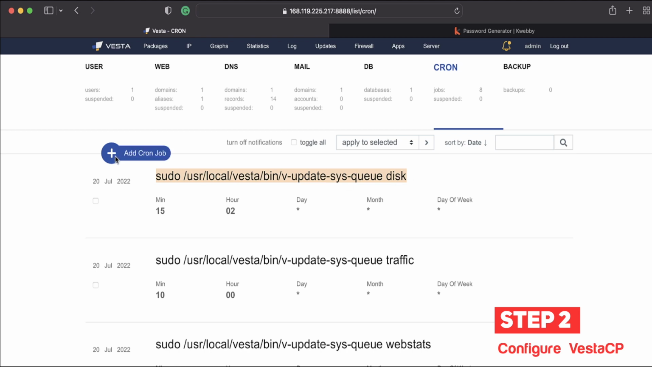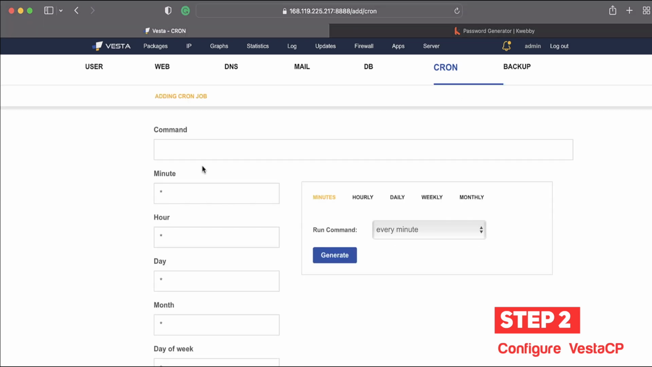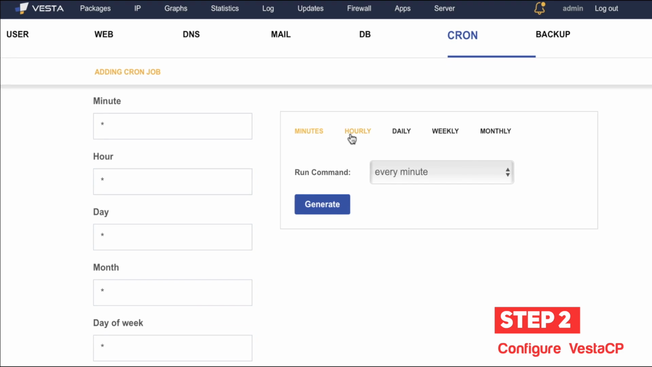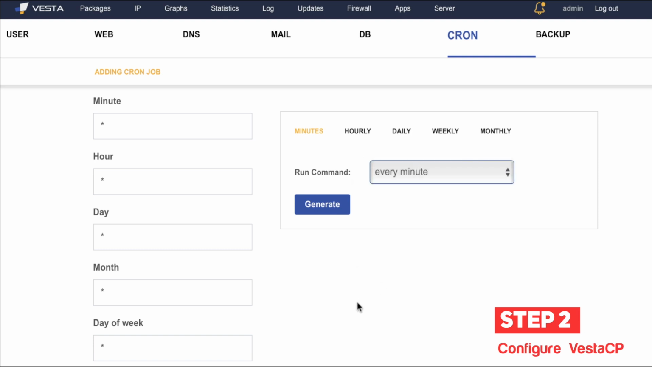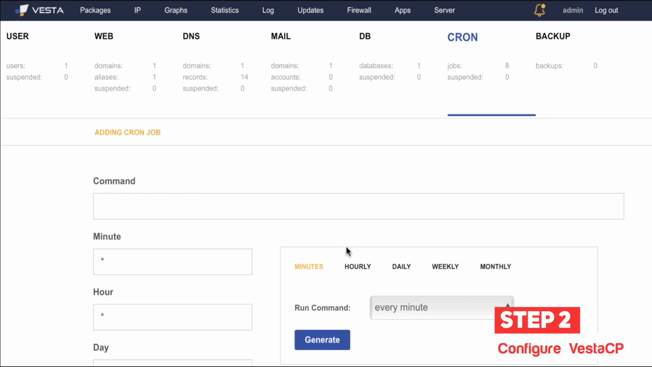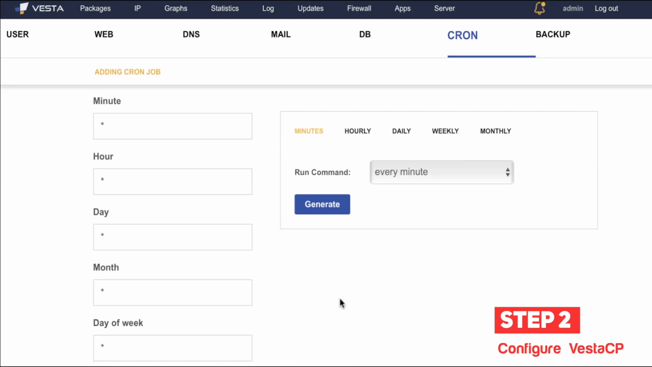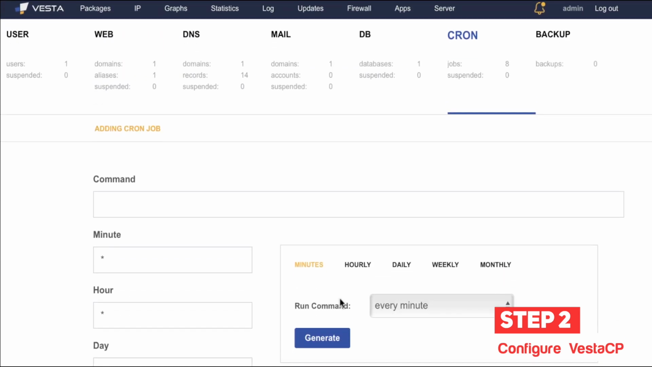If you click on the add cron job here, the command will be specified to you. You just need to paste the command here, and you can select after how much time it will run. So here you can run the command after every minute, or every 2 minutes, every 30, based on your script. So that's how you can configure the cron job here, and just click on add and it will create it for you. So hope you understand by now how this cron job works in the VestaCP.